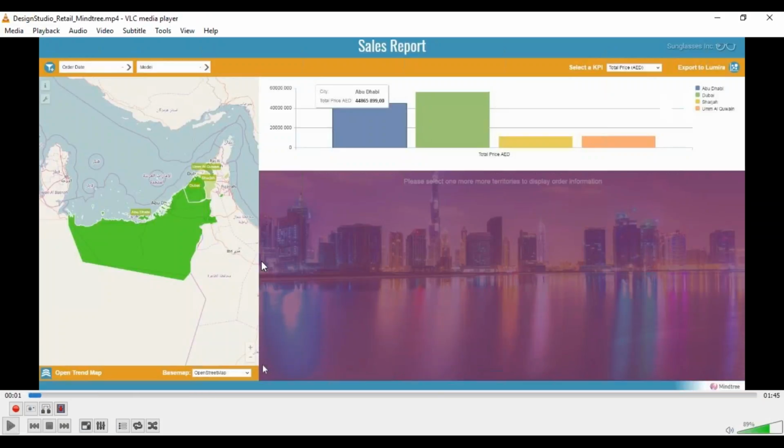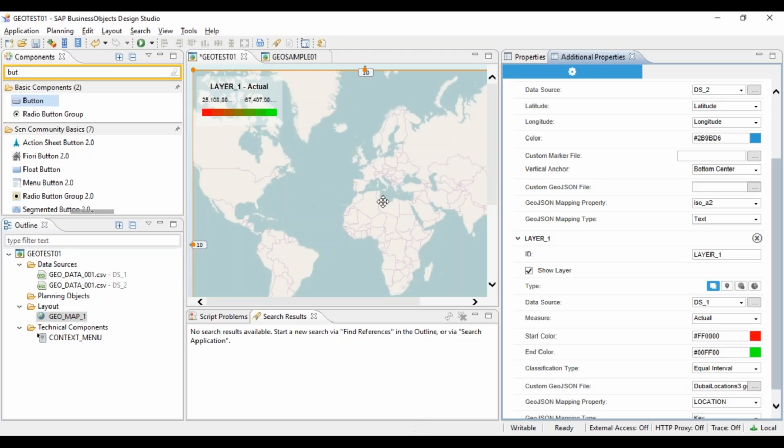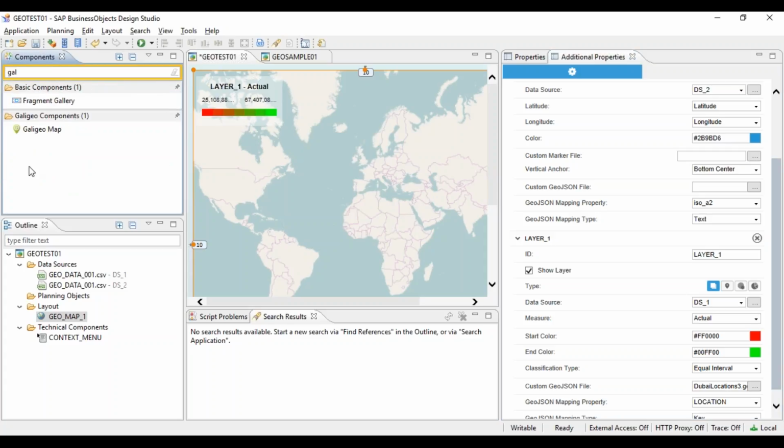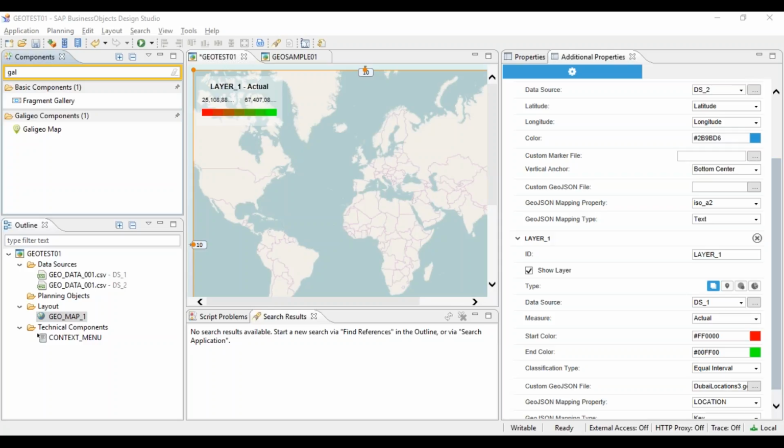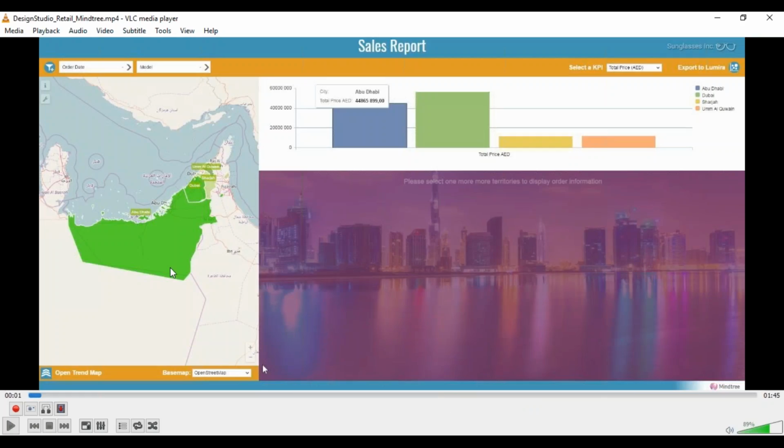So this is one sample dashboard we have created for one of our customers. But this is not using the default geomap component which we are seeing here. We're using a different component, the Galigio maps. I'm just showing you an example of Galigio map, what you can do using it. Maybe you can try to achieve the same thing using this component also, but you may have to write a lot of JavaScript, or maybe you'll not be able to achieve the same thing because a lot of functionality is not available. And this map is quite advanced.